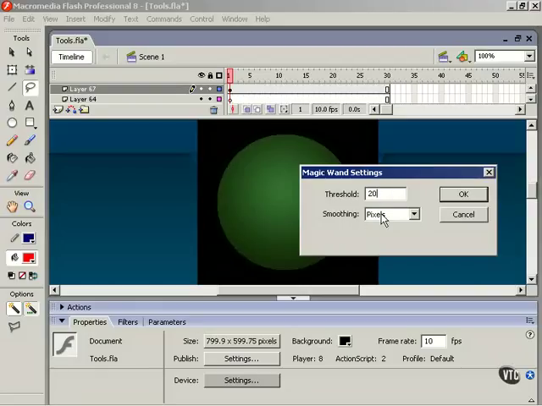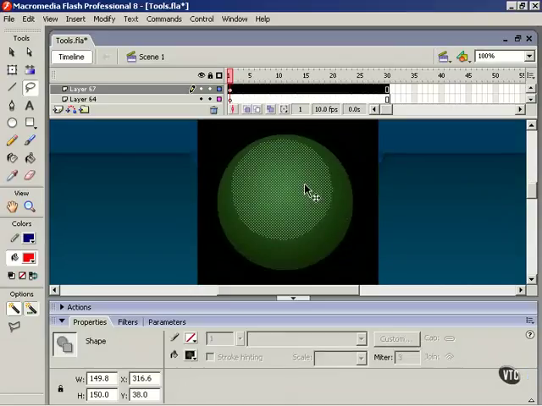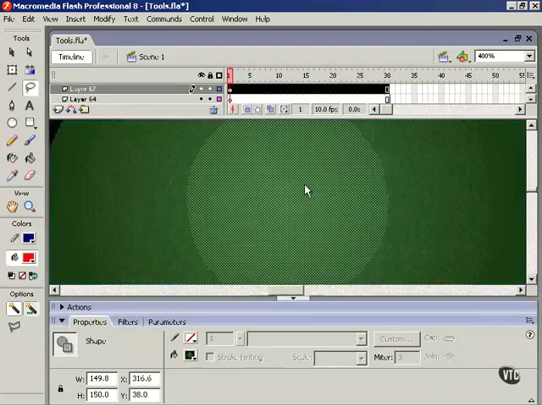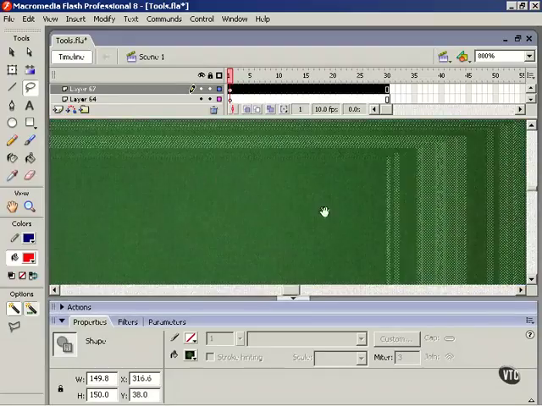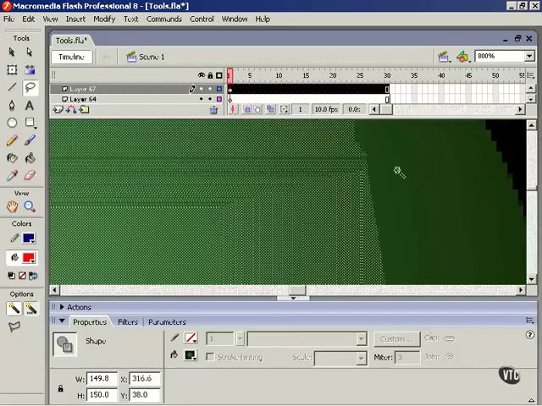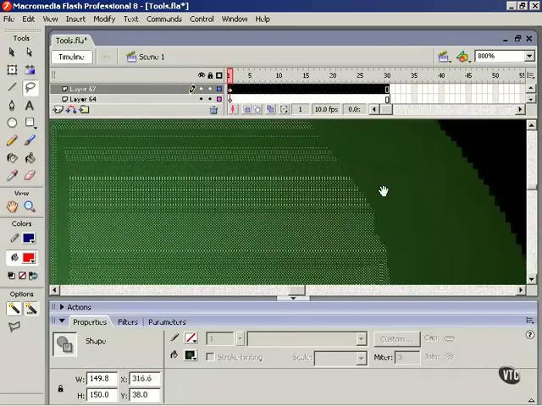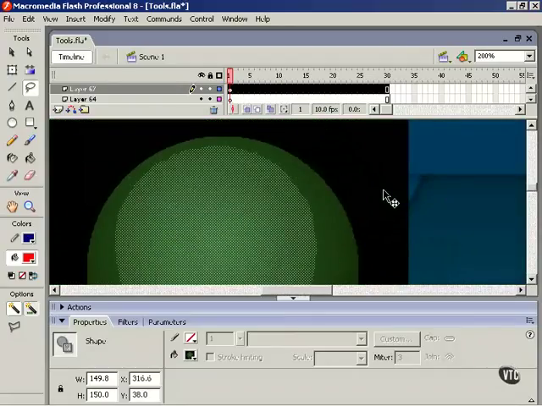Now the next setting is smoothing. We have 4 values here: pixels, rough, normal, and smooth. This works in a kind of similar way to the preferences we looked at earlier. At one extreme we have pixels, and at the other extreme we have smooth. Let's set this to smooth, hit OK, and select an area in the green ball. Zoom in, and you may have to zoom in quite a bit. You can see that the edges of it are fairly smooth.